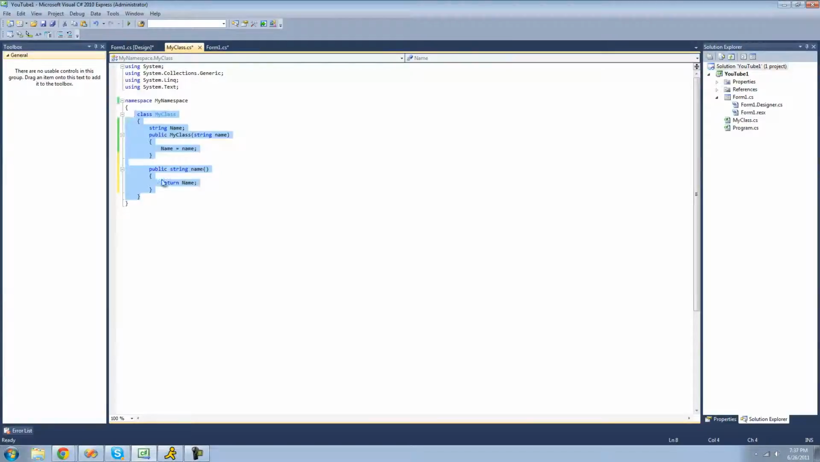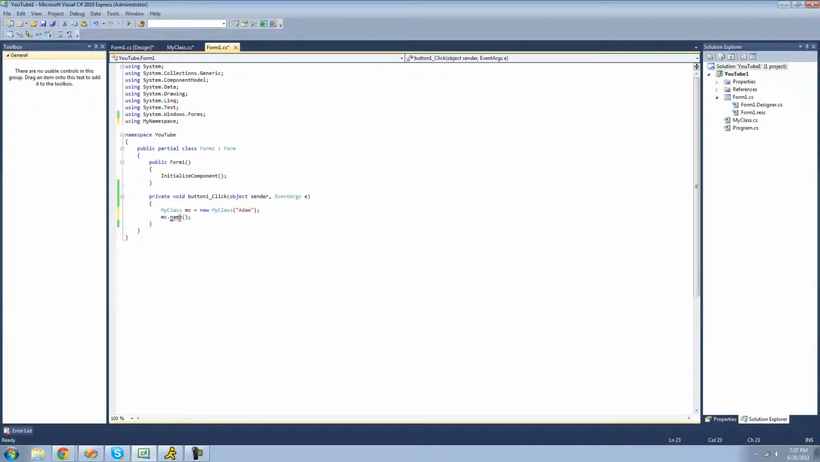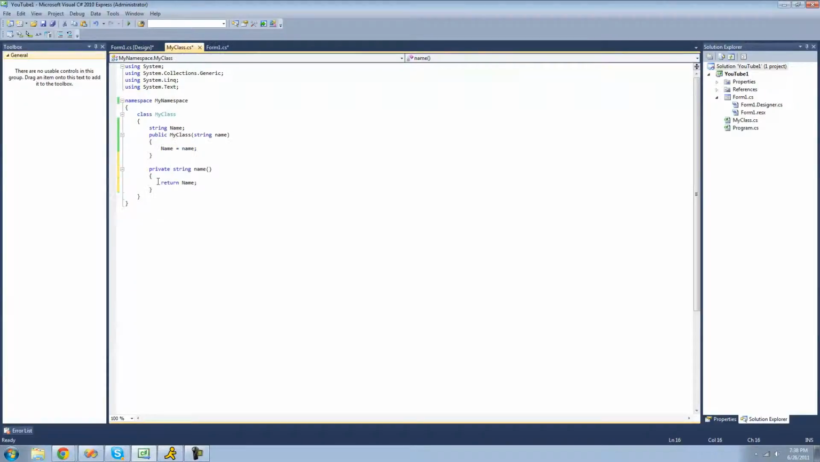But if we were to make this private, we can no longer access it. It will give us an error. Yeah, it says it is inaccessible due to its protection level, which means you have to make it public in order to access it right now. And I'm only going to show you those two access modifiers right now. There are other access modifiers, but we're not going to get into those because we haven't learned what they do yet, really. Oh, and also, you don't have to put private here.